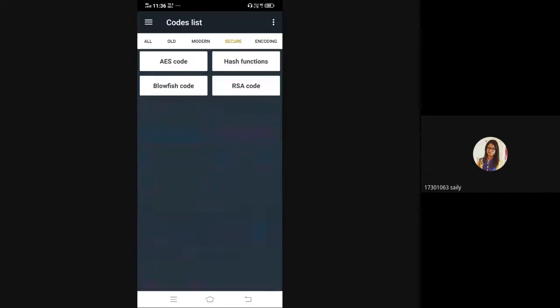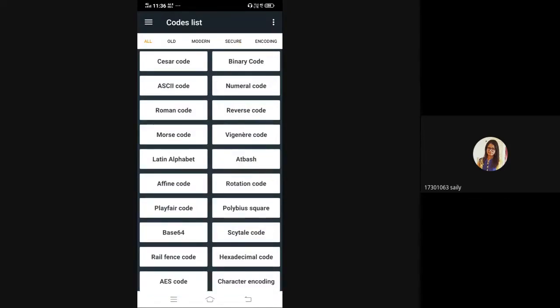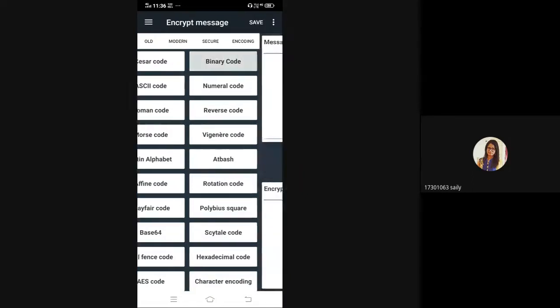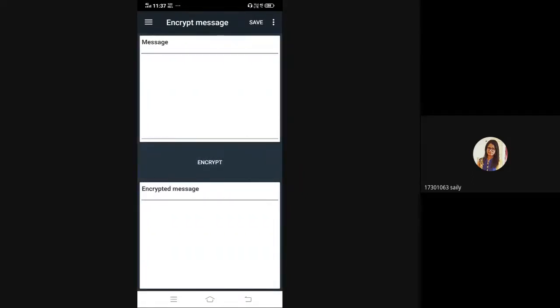If I want to encrypt a message in a more secure format, there is one option which is secure. Here you will see there are four methods to encrypt a message in a secure format. Suppose I want to encrypt a message in binary code, then I simply need to tap on binary code. Now in the UI you will see there are three main sections. First one is the message. Here you need to type the message which you need to encrypt. Then there is an encrypt button. Tap on this button to encrypt the message. And the third one is the encrypted message, where the message comes in encrypted format.